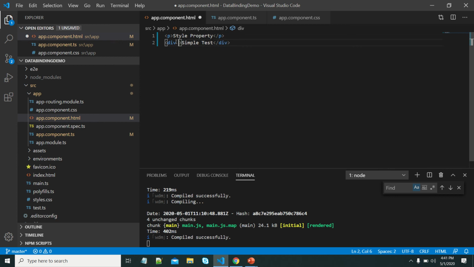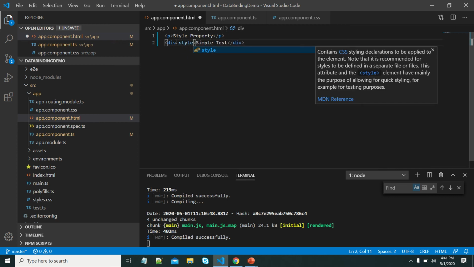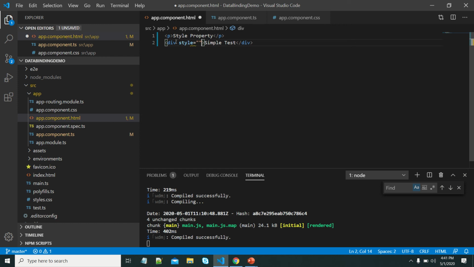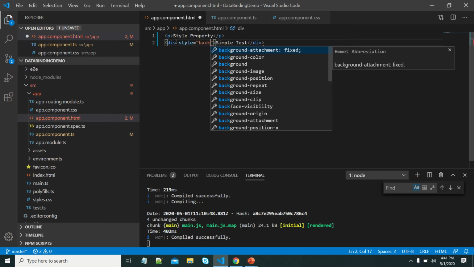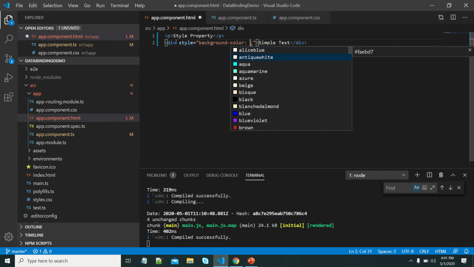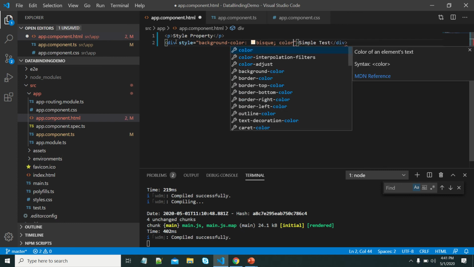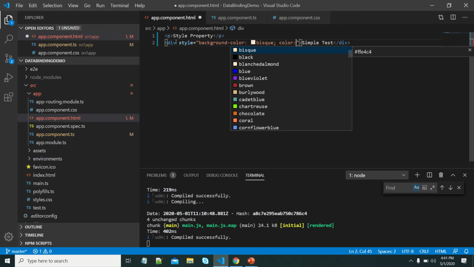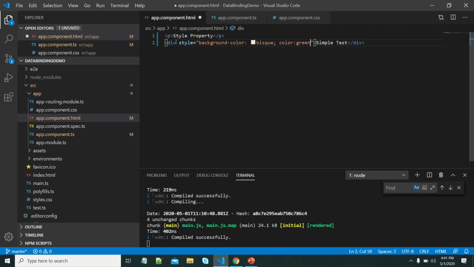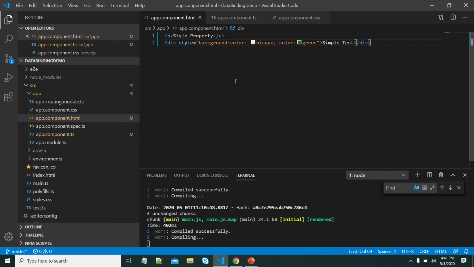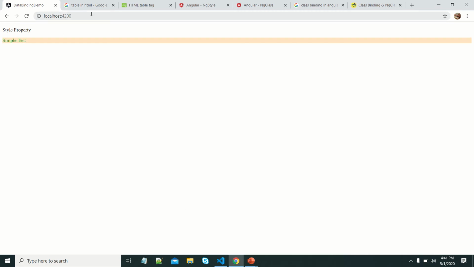Let me try to use the style property. We need to specify some styles. Let me put some background color and let me put some text color. Let me save it and see the output. We can see that the styles have been applied to the simple text.